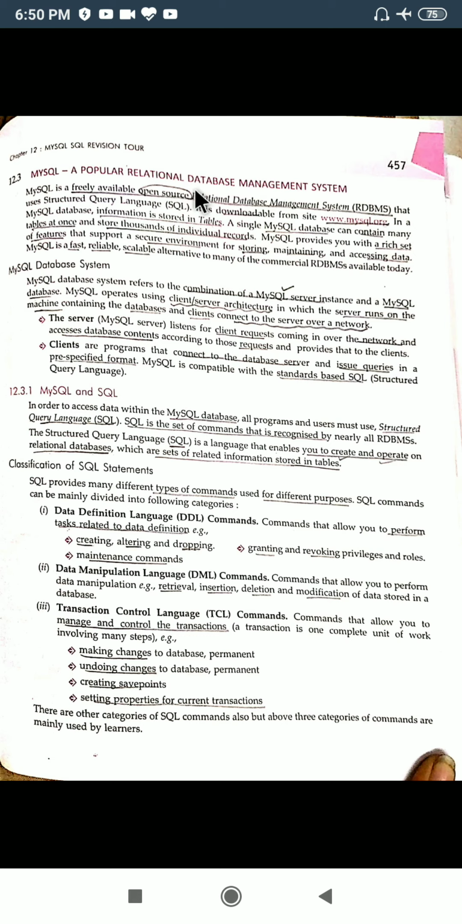Why did I say relational? Because the data is represented here in terms of tables, and a table is also known as a relation. Yesterday we read about relation. A table is also known as a relation, and DBMS, we have also read, is a database management system. It's a computerized record keeping system. So let us discuss more facts about it.